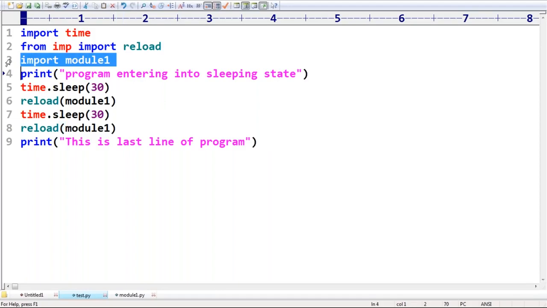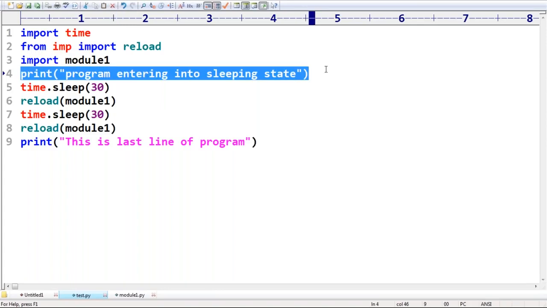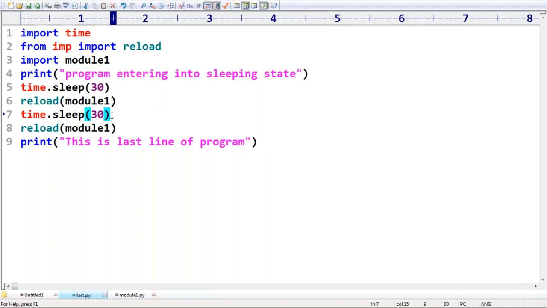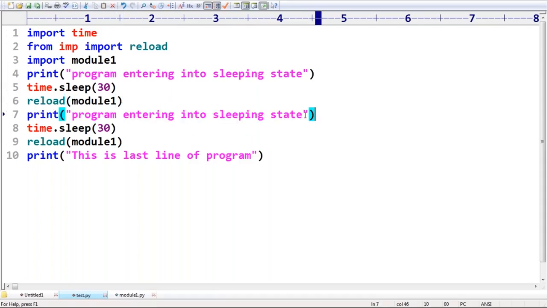Sir, how many times will the module be loaded? First time by default. After that, it enters into sleeping state. After 30 seconds, the module will be loaded again. After the program enters the sleeping state again and after 30 seconds I try to reload the same module again, how many times will the module be loaded? 3 times the module will be loaded by default.